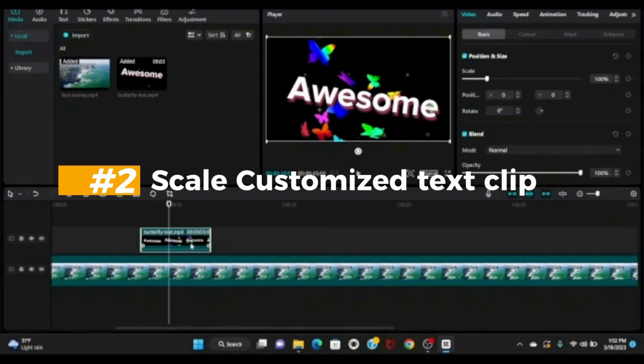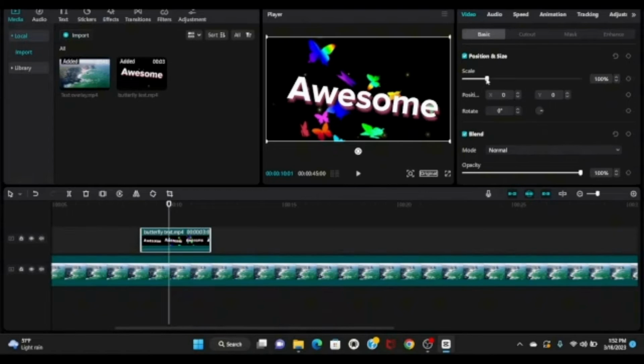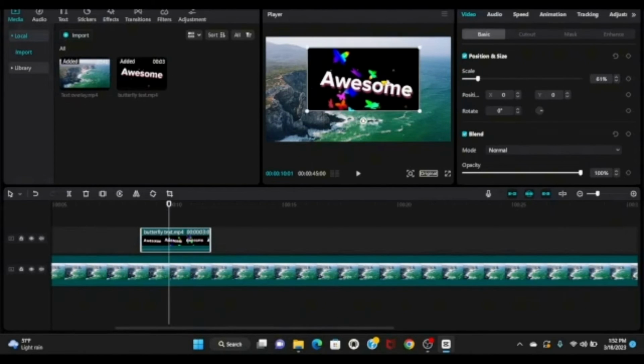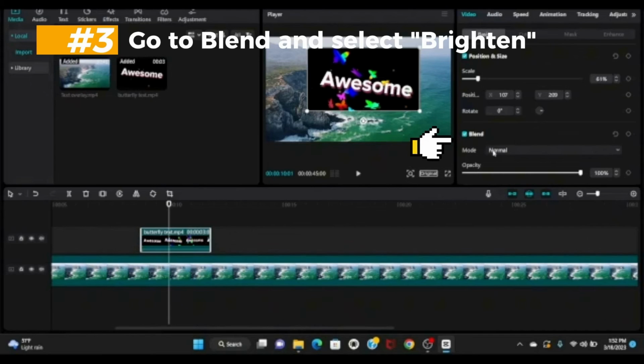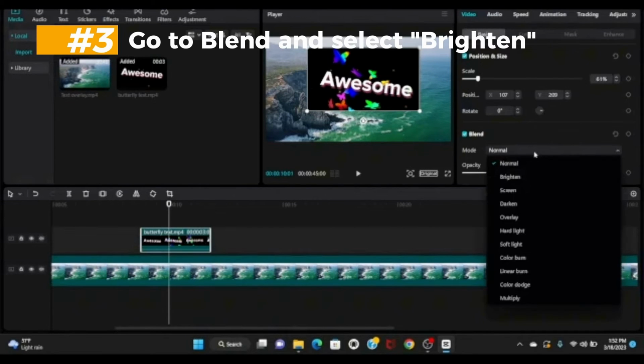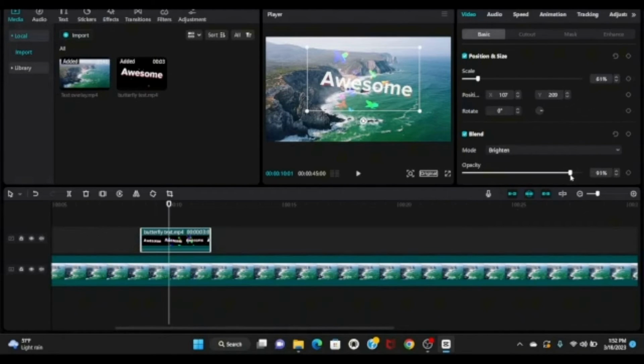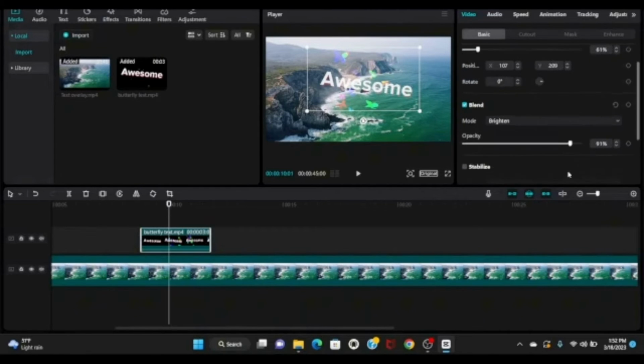So this is my overlay file, right now selected. Go to scale so you can resize your overlay file. You can move your overlay file anywhere in your main video clip. Go to blend, choose the brighten option from here. So you will find right now your overlay file in a transparent background.